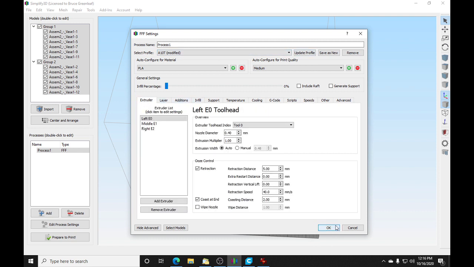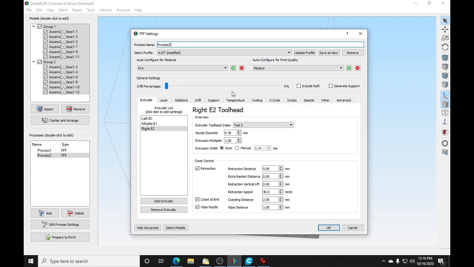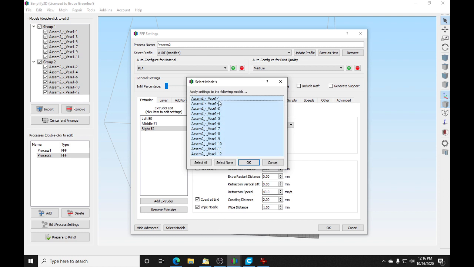So we're going to go back now and add another process. This process will have all the same settings as process 2; it's just a copy of that. The only thing different is we're going to go in here, select models, and this is process 2, so I'm going to take the even numbered models, select none, and just come down here and select all the even numbered models, click OK.